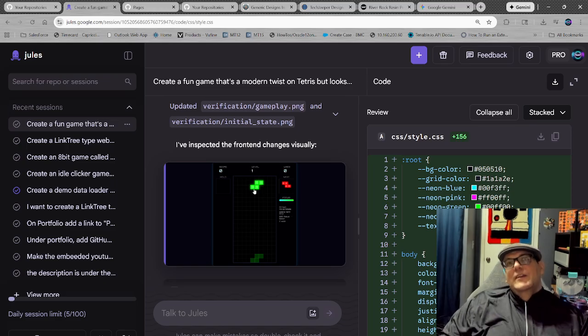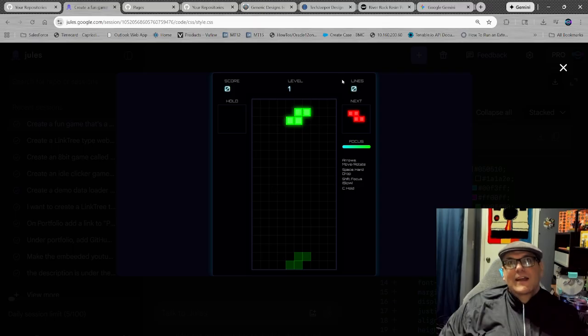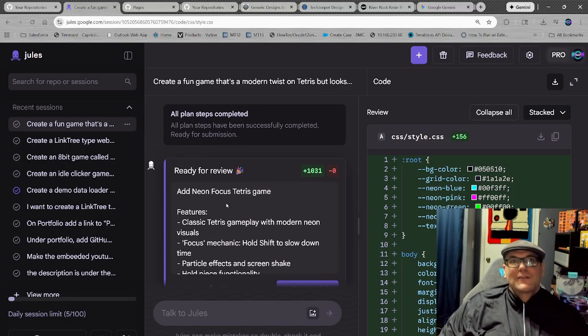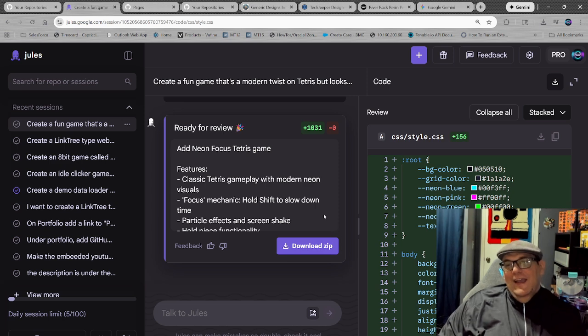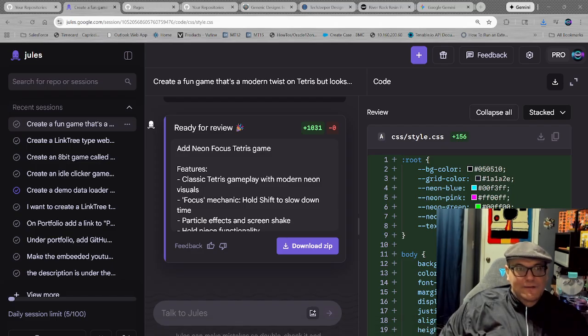So here's where you can see I did the validation. It created a screenshot of what's getting created, so I can actually look at that and see what it's going to look like. It looks like Tetris to me. I don't know. We told it to be innovative, but whatever. And here it gave me a zip file. Download the zip file, open the zip file up, extract that out.